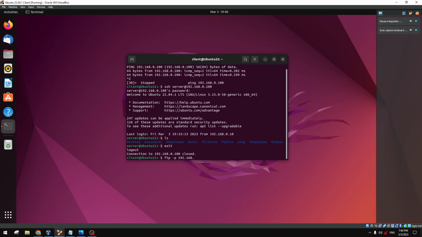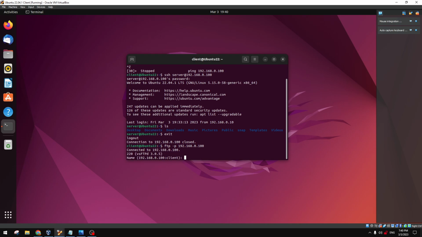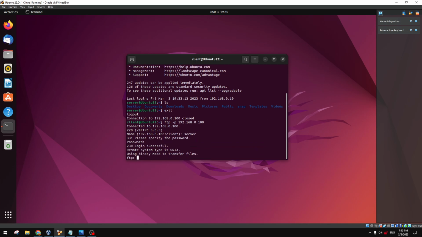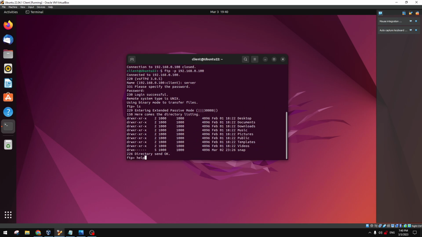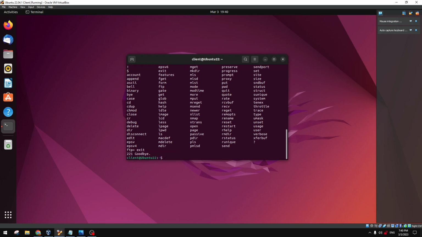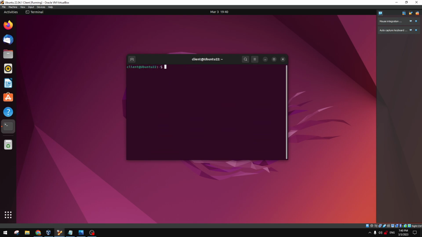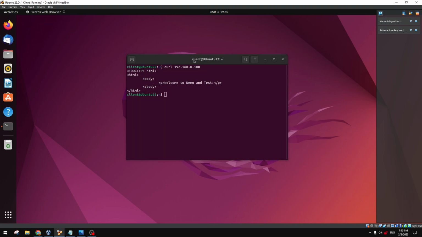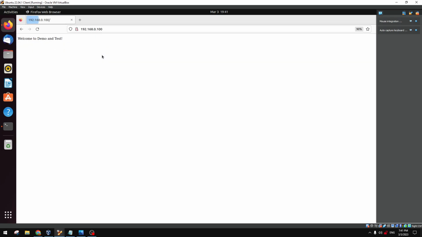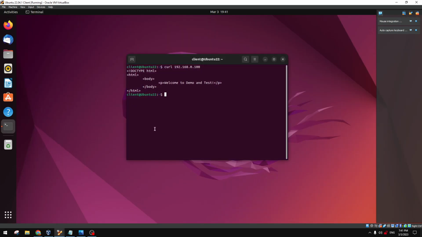Next one, I can FTP in task mode on the gateway IP address to gain access to the server. Specify the name and the password, and then ls, help, or whatever. Exit. Next one, I can curl the gateway IP address to get my web server. And that's the code for my little website. I can do the same thing up here. You can see my little website. Let's go down the list.